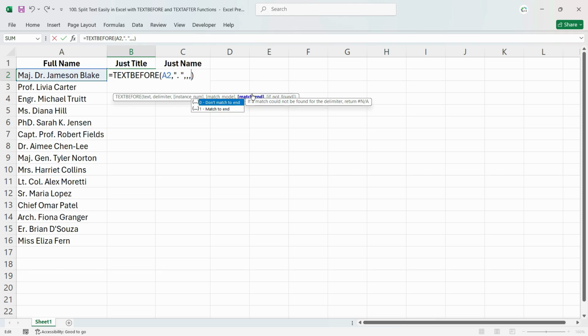Now here is the interesting part, match end. Don't match to end is set by default. And it says that if a match could not be found for the delimiter, return not available. So as we have seen, we defined the instance number as two, and whenever it doesn't find that, it showed us an error. But what match to end does is match the delimiter against the end of the text. That means it will always search for this criteria at the end. After that, it's not there. So whatever is before that, it will take completely.